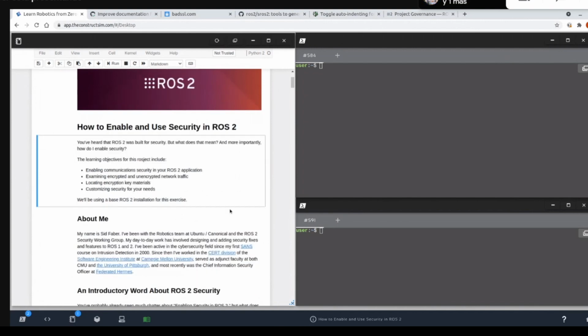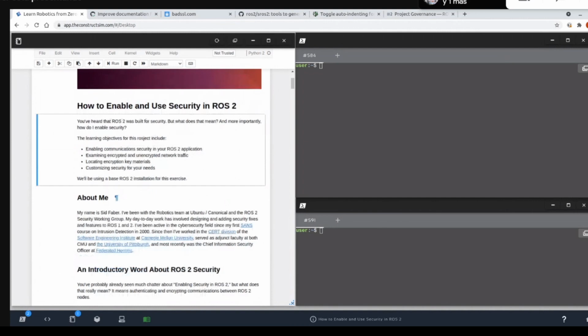One thing I'd like to point out is that for this ROSject, we're using just a baseline ROS 2 Foxy install. There's nothing special that's been installed on this. If you install ROS 2 Foxy, you have all these features already ready for you to go. You just have to set them up and turn them on.